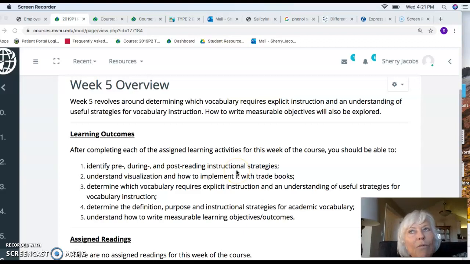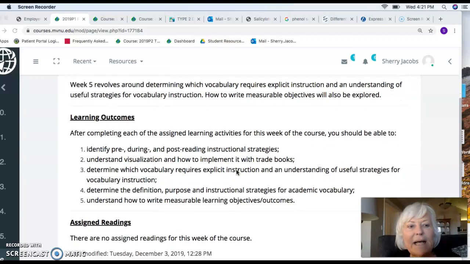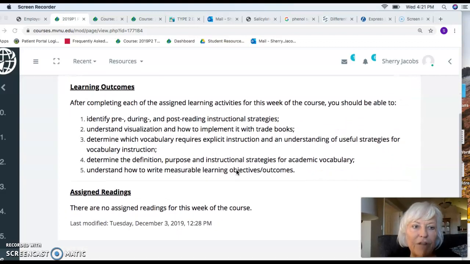I don't think that there is a great deal of information in general in education about how to choose vocabulary and knowing what to teach. Do you teach the hard words? Do you teach words that are sight words? What do we teach? So basically, that's what this week is revolving around.